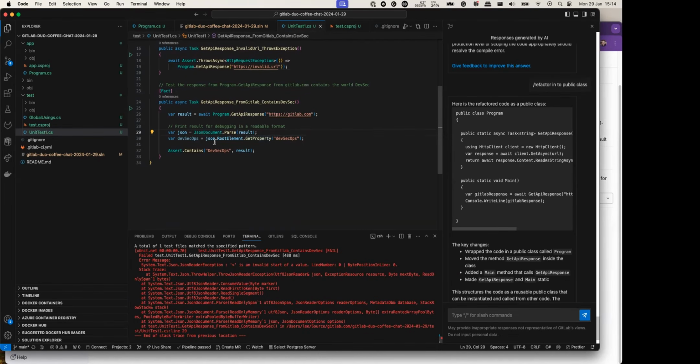Of course, it's invalid JSON response, is it that's coming back? It's HTML. So that makes sense. Okay, then let's remove the two lines and print HTML result for debugging in a readable format. I'm not too sure what a readable HTML would look like. I want to see how code suggestions does something, but for some reason it trusts JSON.